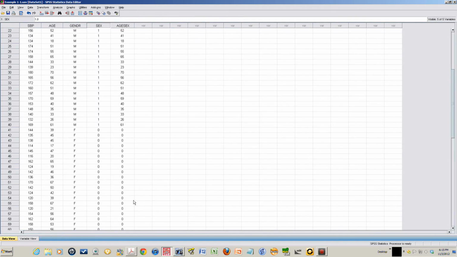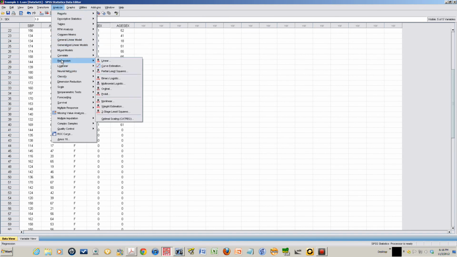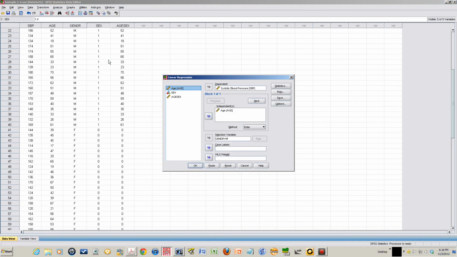You see you have that very good looking interaction column here. Now I'm ready to run that multiple regression equation. It consists of systolic blood pressure as a dependent variable, age, sex, and this interaction as independent variables. So I click on Analyze, and this time I click on Regression, Linear.